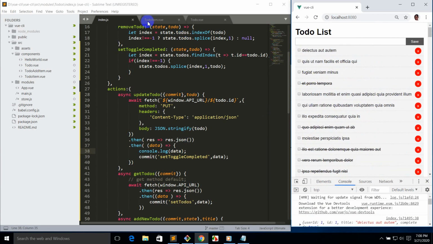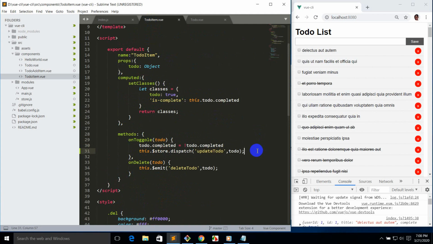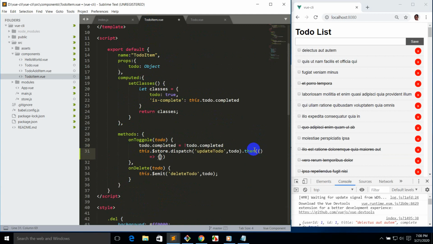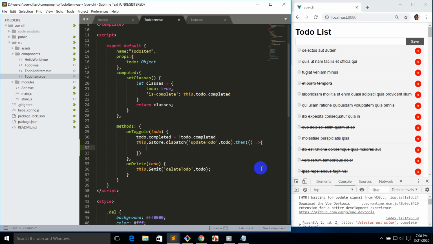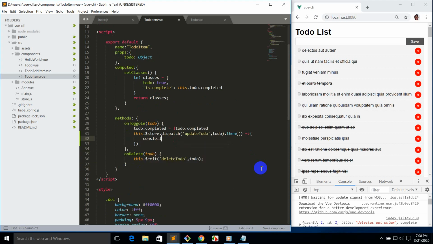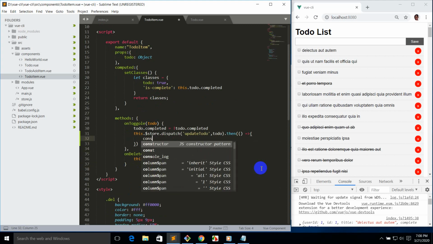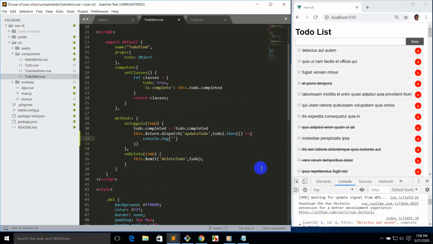This is how we use dispatch. But if we want to return the data into the display here, we can use then. For example, as we use console dot log, to do that is updated successfully.